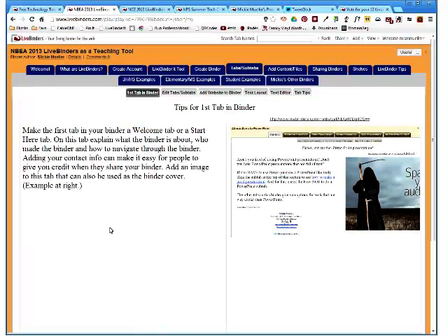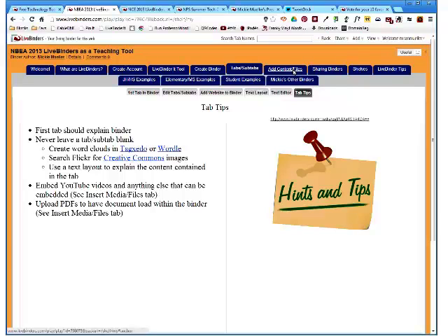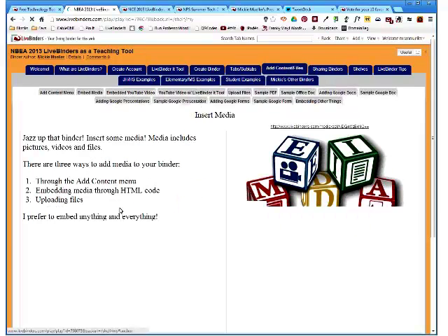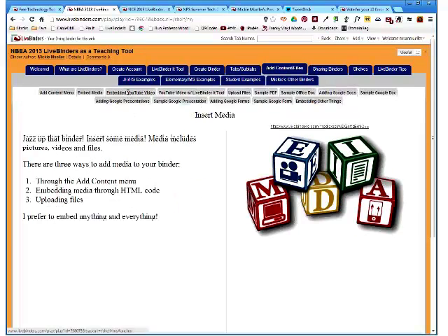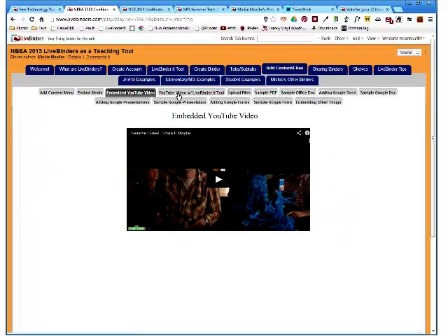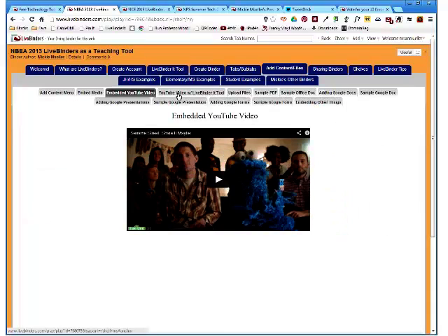For example, how to start off the first tab in your binder, some tab tips. I focused a lot on embedding content, for example, embedding YouTube videos versus just sharing them, using the LiveBinder tool.